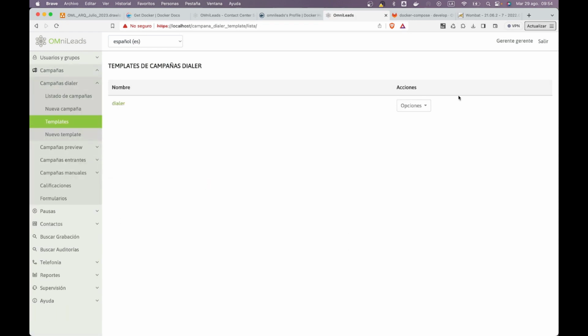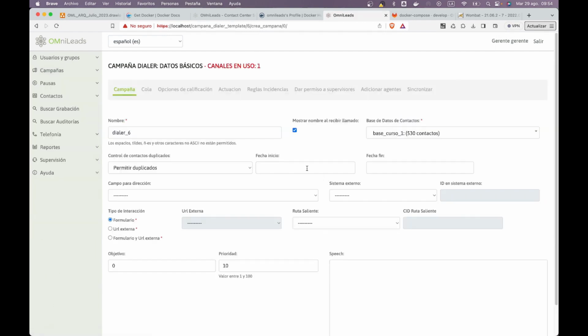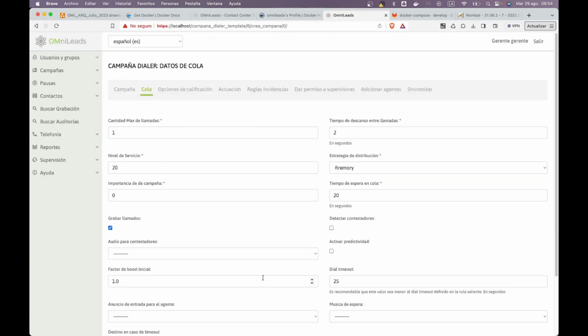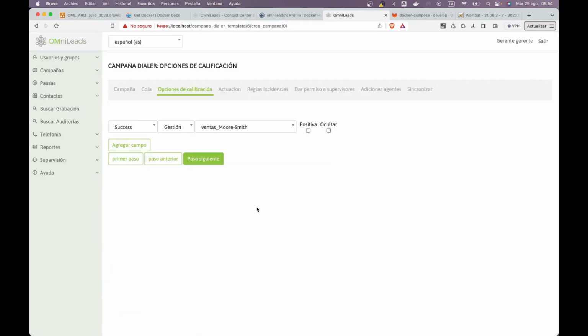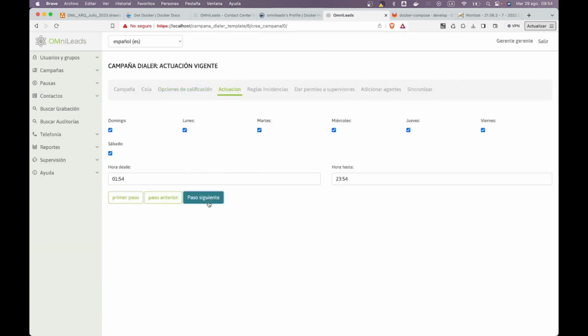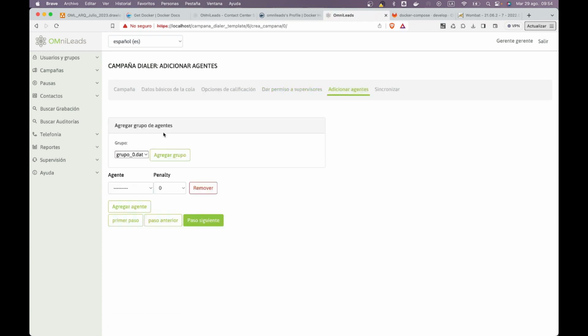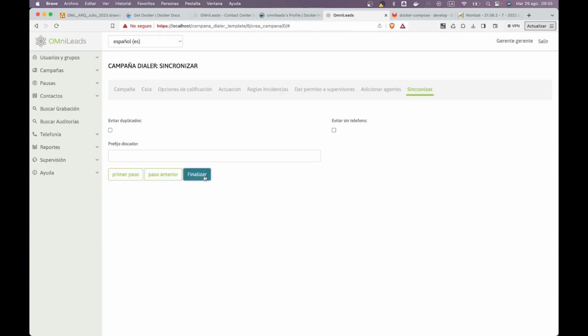Now that I have my template, I will create a new campaign, a task that is quite straightforward, where I simply have to select the date. Every time I create a campaign from a template, I already have everything checked off, all the major configuration of my campaign. Therefore, simply by setting the date and editing the agents and supervisors, I can create my campaign.